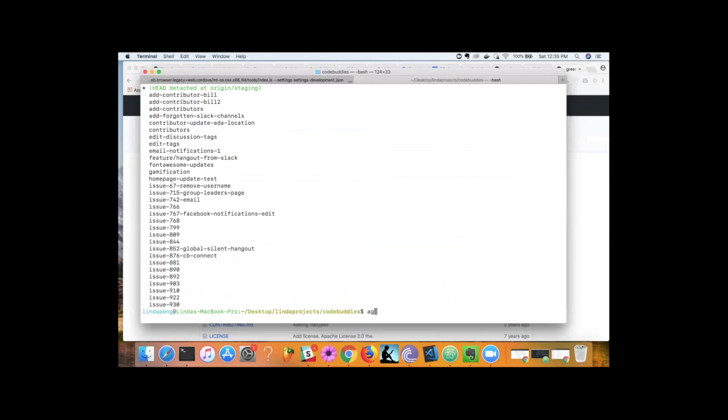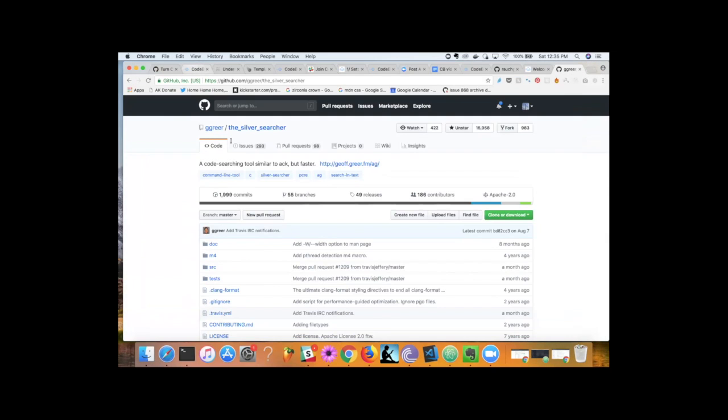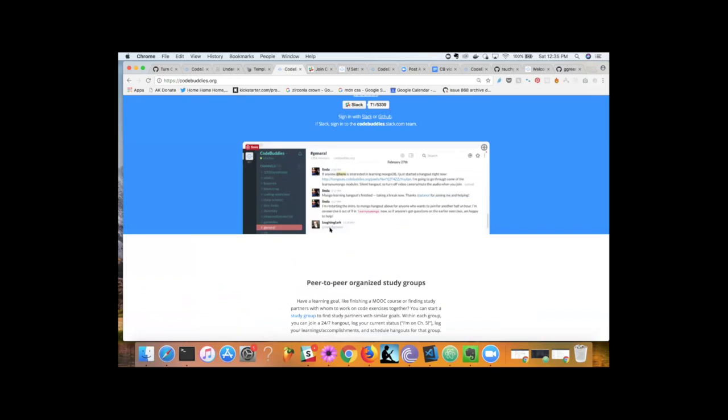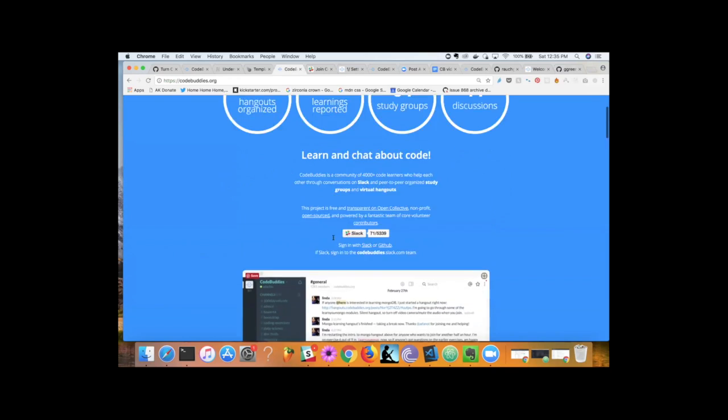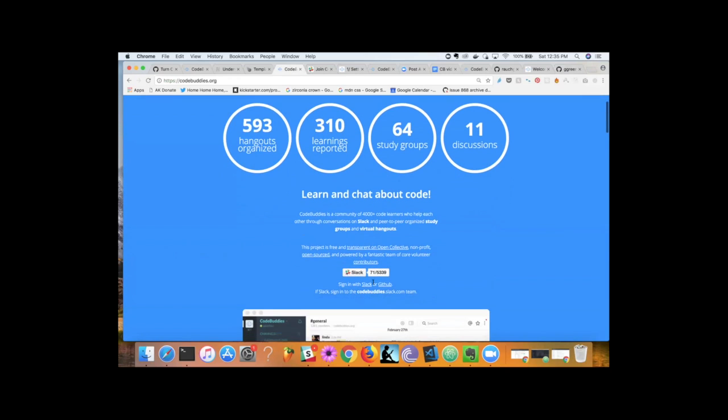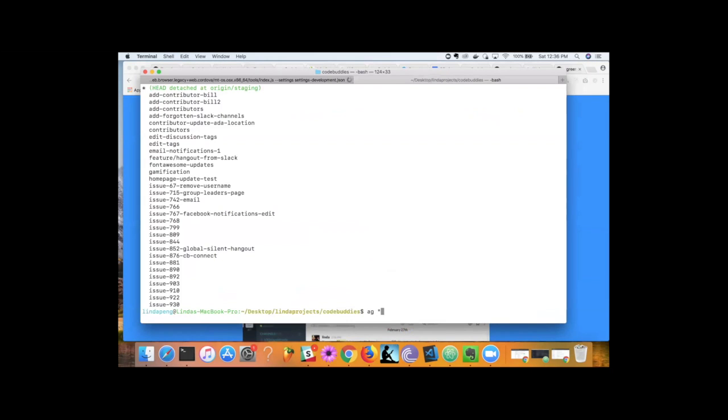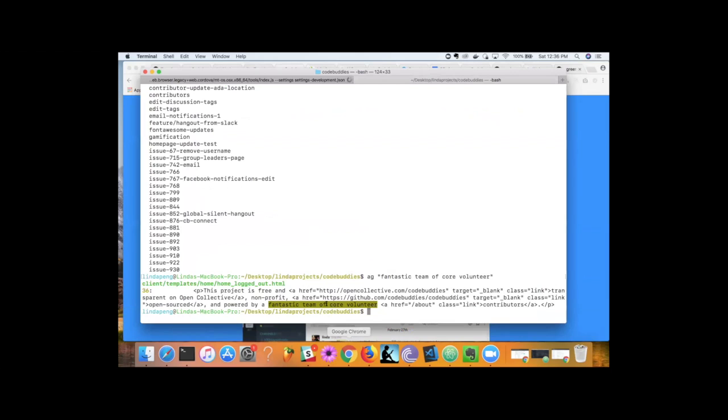So what I do is I can type ag, and then I'll look on the homepage for some sort of HTML that's close to the area that I'm supposed to be working on. Like, this project is free and transparent, nonprofit, open source, blah, blah, blah, core volunteer contributors. So maybe I'll search for "fantastic team of core volunteer." And then I'll paste that in. And then it'll return to me, hey, this text appears in this file.